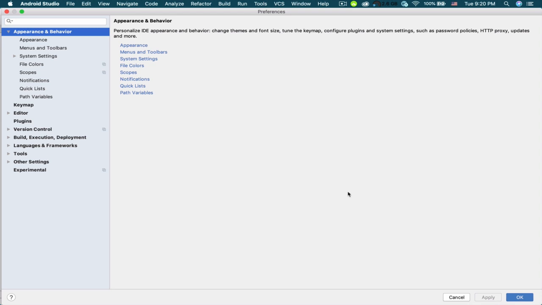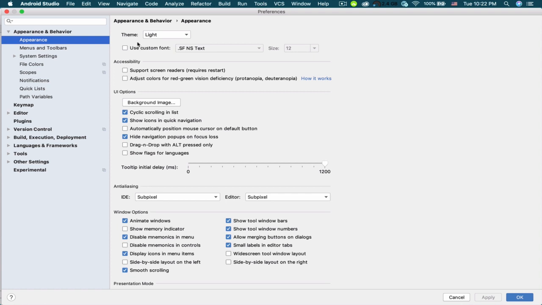So first of all, we are going to learn how to change the theme of Android Studio. Android Studio comes with two separate themes. The first theme is the default theme and the second theme is the Darcula theme. The Darcula theme is eye-friendly, so your eyes won't get too tired staring at the computer's screen. After opening the preferences, open Appearance and Behavior and then click on Appearance. At the top you can see the theme. We've got the light theme, the Darcula theme and the high contrast.